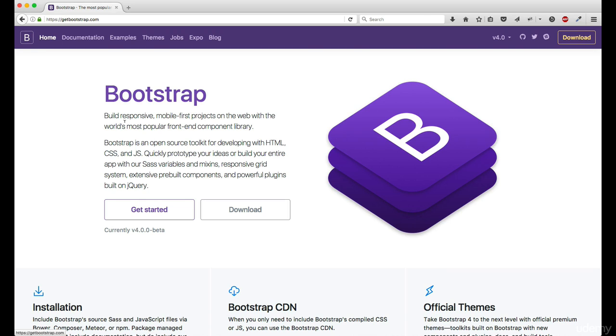responsive, mobile-first projects on the web with the most popular front-end component library. So this is the website you can use to read all about the Bootstrap framework and view all the official documentation. So the first thing you'll see here is probably the download button and also the current version that's available.